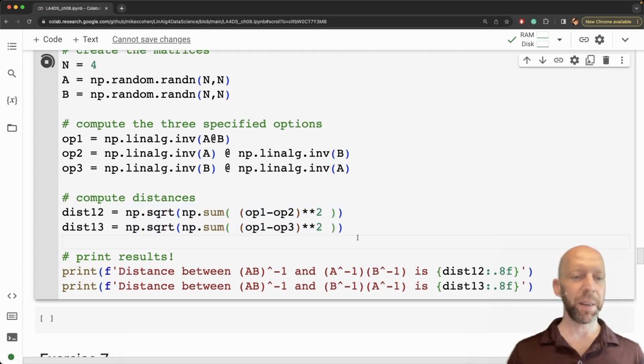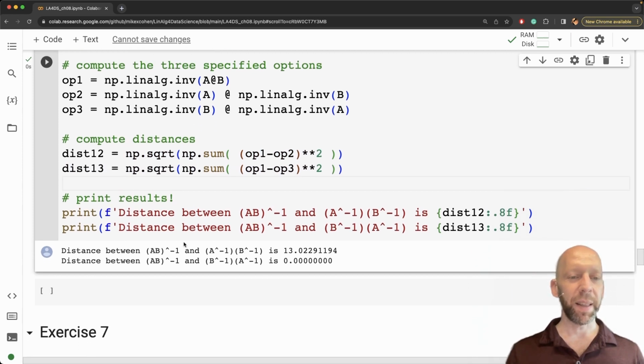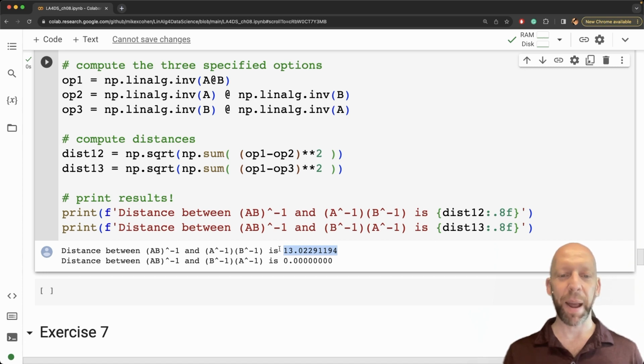Okay, so let's see what the results are. Here we see that the distance between the inverse of AB and A inverse times B inverse is 13. It doesn't actually matter what this number is because they're all random matrices, so these are not interpretable numerical values. But the key is that this is definitely not 0. And that's what you see here. So the inverse of AB and B inverse times A inverse, those distances are actually 0.